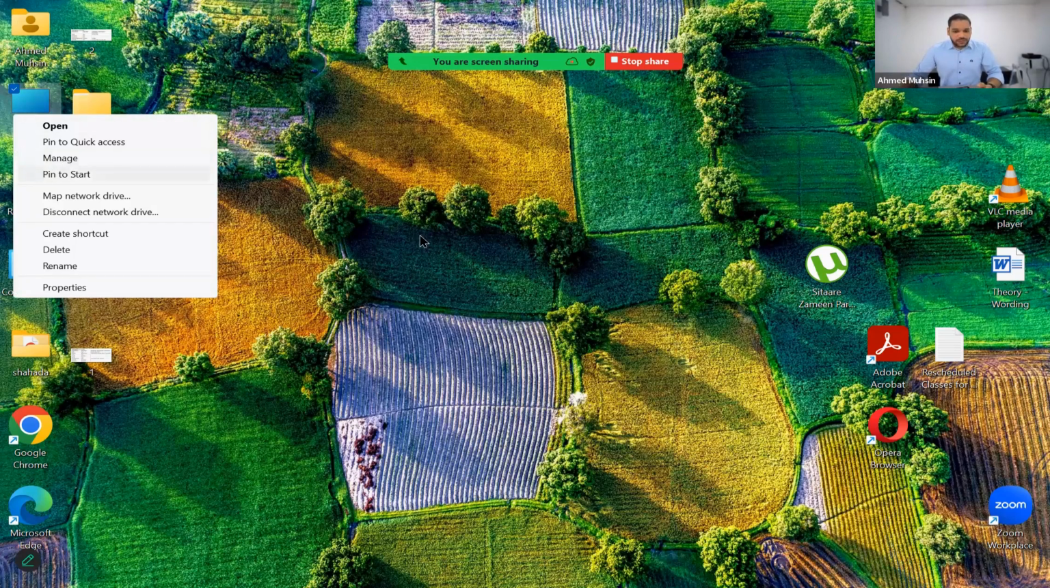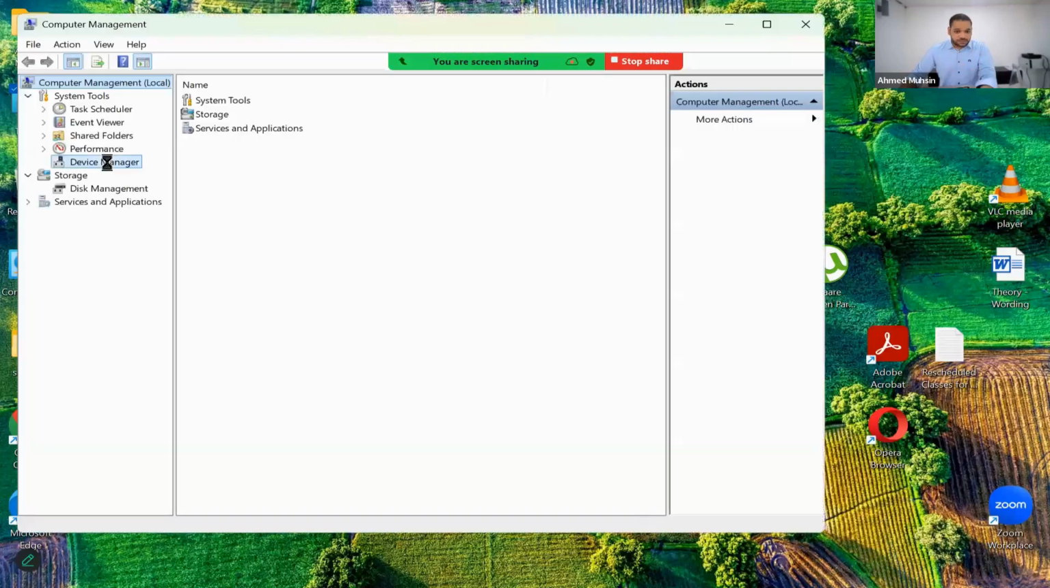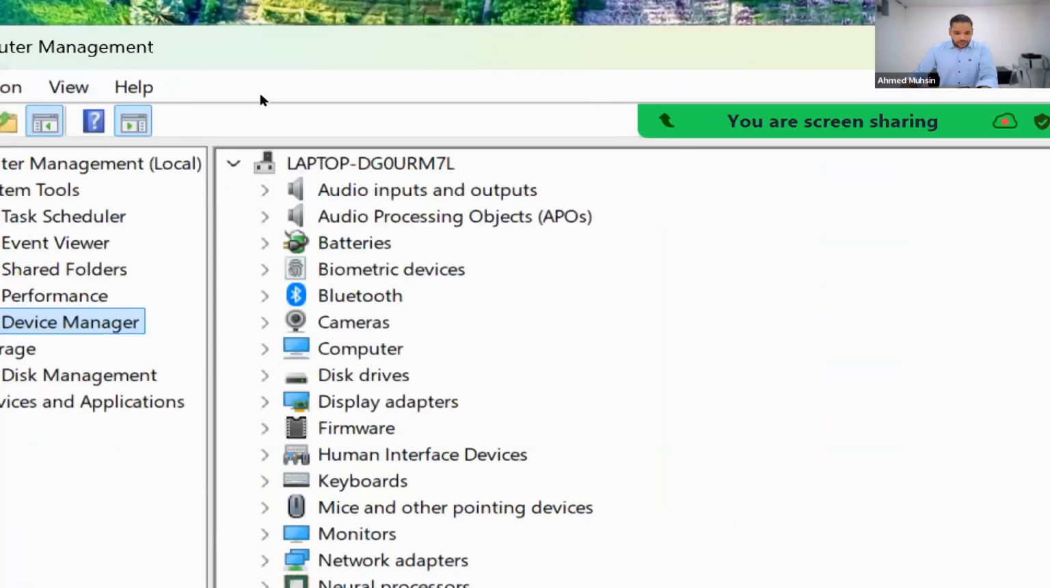When you come to manage, guys, can you see over here? Give it a few seconds. When you click on manage, over here you have something called device manager. When you come over here, let's zoom in. It's showing you all the drivers for each hardware component.